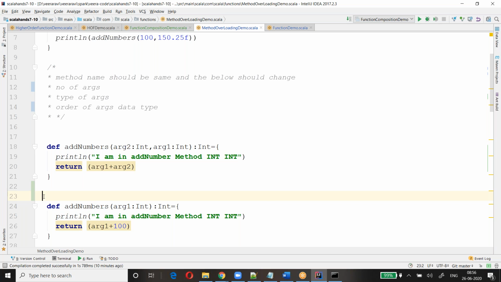Is this clear? Yes, no. Method overloading is frequently done in our real-time projects. We'll be having the same function name, but a different argument list will be passed. Different argument list or different data type list will be used.